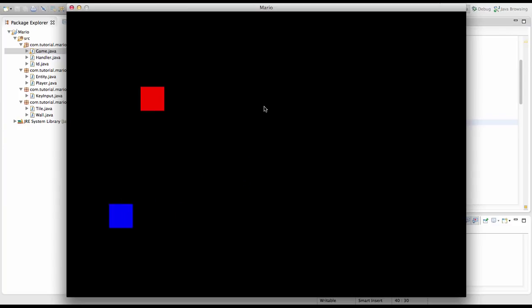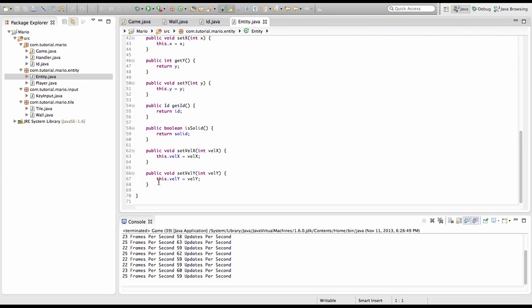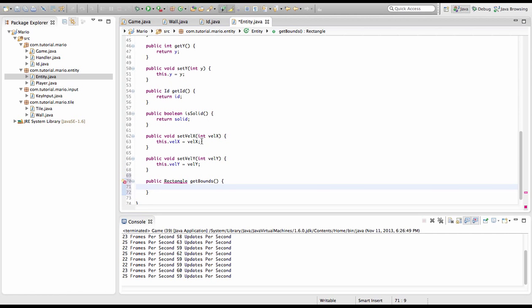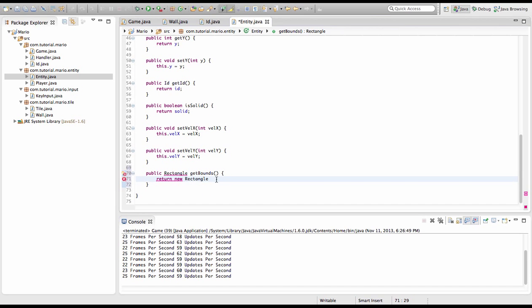As you can see, we have our wall, but we can't actually collide with it yet because we haven't implemented collision detection. So another step to making collision detection is actually creating our collision boxes. And to create our collision boxes, which will be top, bottom, left, right, we're going to use something called rectangles. So we're going to go into our Entity class, and we're going to make a rectangle method. So we're going to write public Rectangle getBounds. And because it's a rectangle method, we have to return a Rectangle. So in here, we're going to return a new Rectangle.